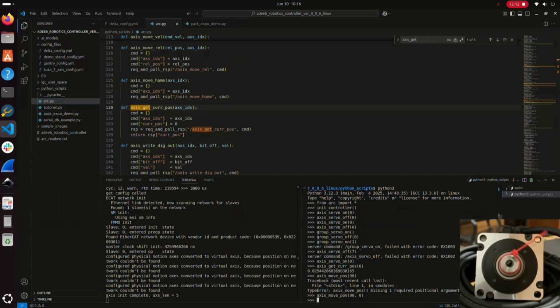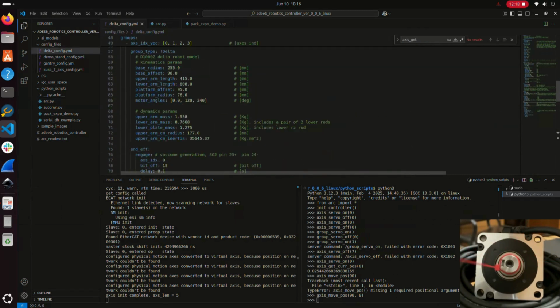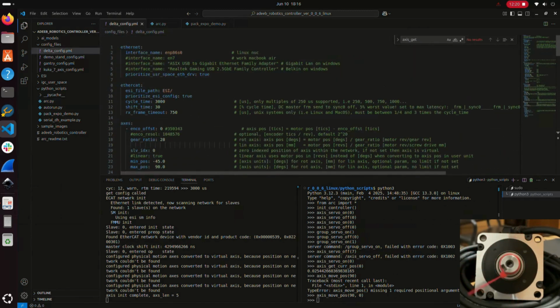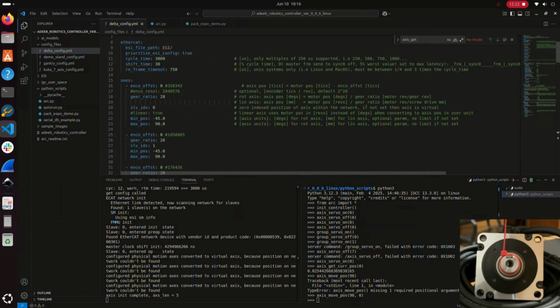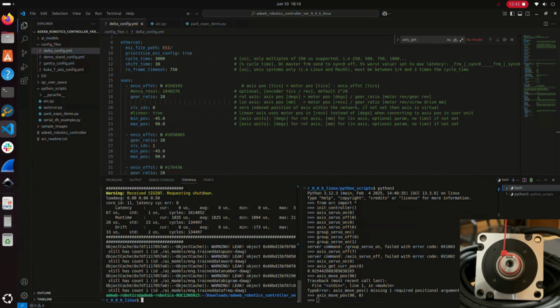So it did not move to plus 90 degrees, and it's because I forgot about something. The gear ratio for the first axis is set to 28. So it's going to be doing 28 divided by 4, because 90 degrees is 1/4 of a revolution, and 28 divided by 4 is 7. So it probably just did 7 revolutions. For simplicity, I'm going to stop this.